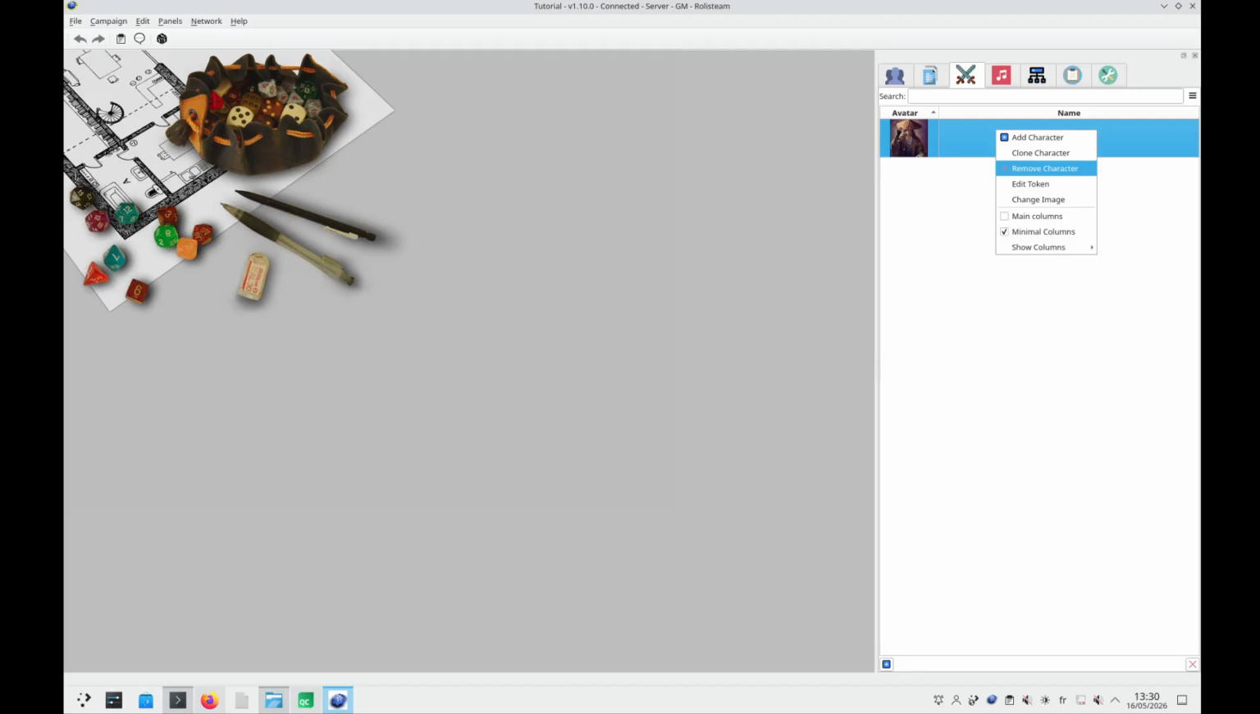To remove a character, just select it and click on the Remove button at the bottom, or from the contextual menu. We want to create a generic outlaw character and then we will create an outlaw chief from the generic one. First, the generic outlaw. Let's call him Bob.